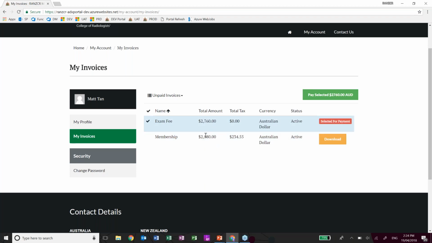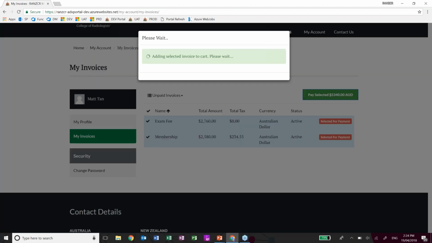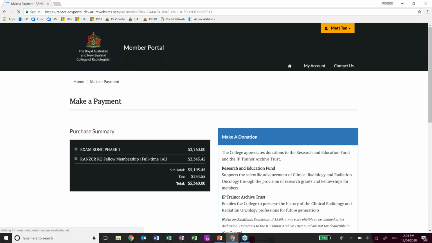So they can pay for one, or they can pay for both things. I've got an exam fee and a membership fee. So they make their selection, they hit the pay button, and this is where the Dynamics portal functionality kicks in. It's currently adding those two items to a shopping cart and taking me through the e-commerce process. So it's showing me a purchase summary.